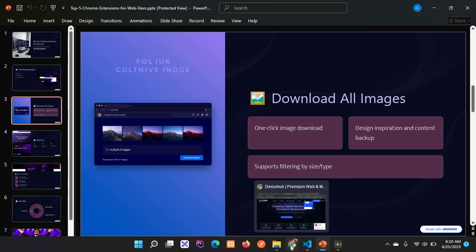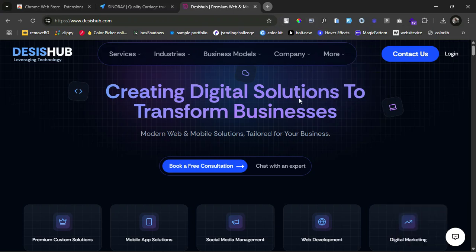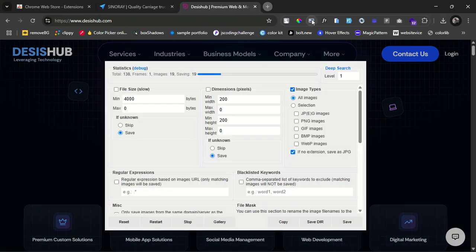Let me show you how to achieve that. So the extension is this one. This is its icon. So you simply tap on it. It will simply capture all the images in the website.